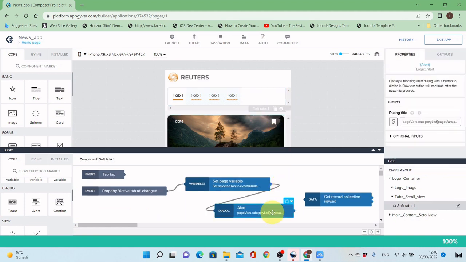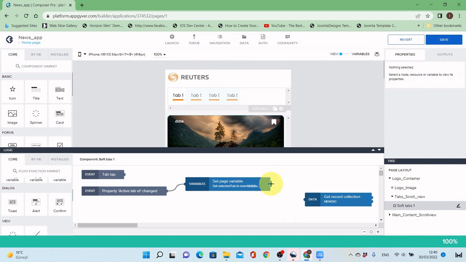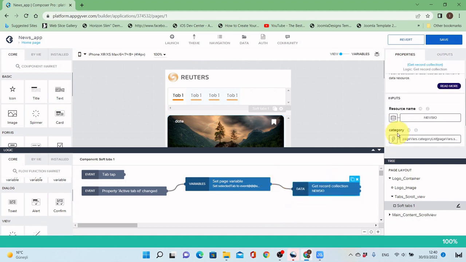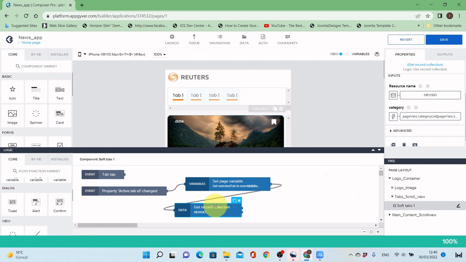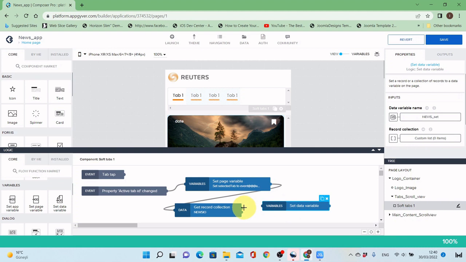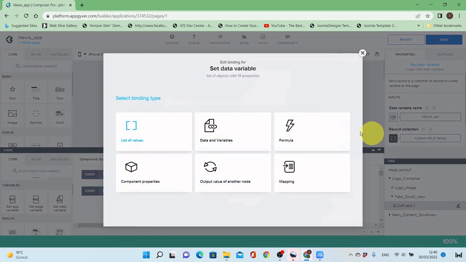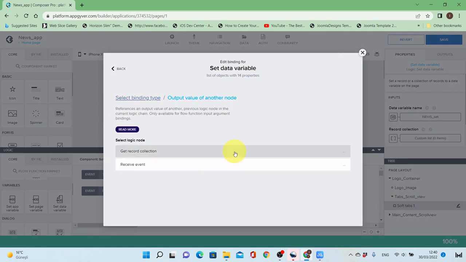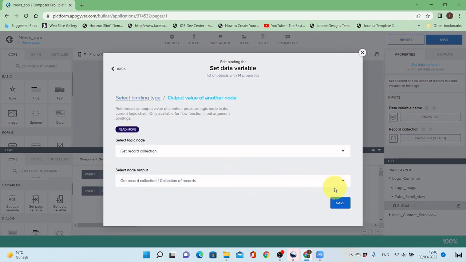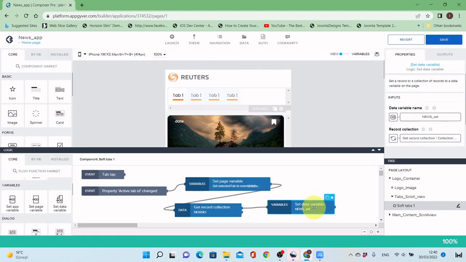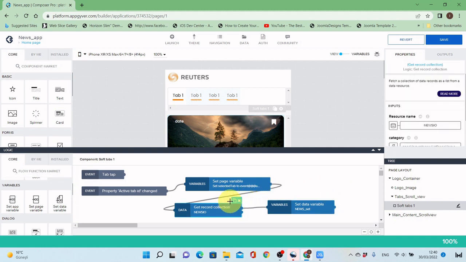and now I will use the get record collection with the formula I used, which will go back to the API and request a new collection with a query parameter, which is the category. And then I'll change the data variable to the new result coming from the news API. So this will give me the new data variable. I'll set a data variable after getting the record collection.